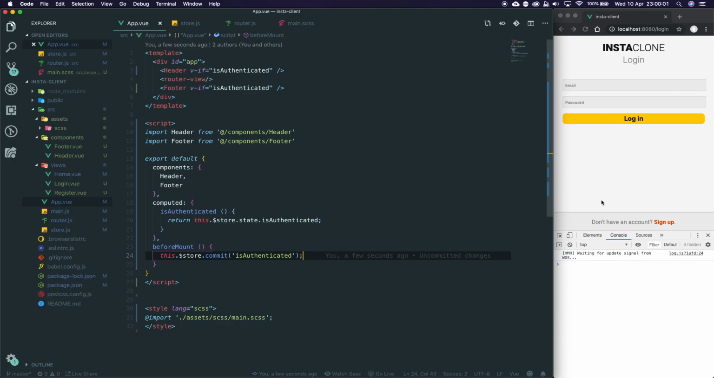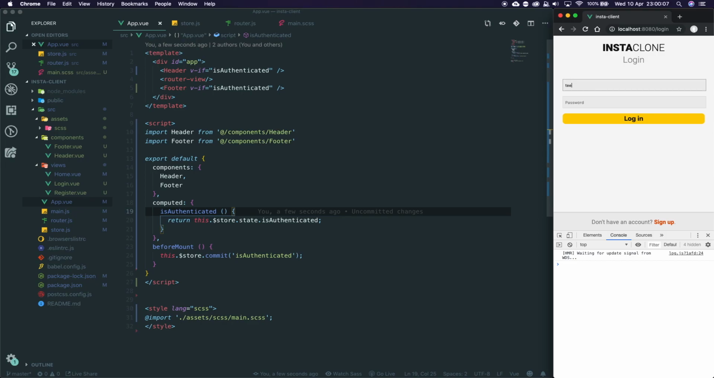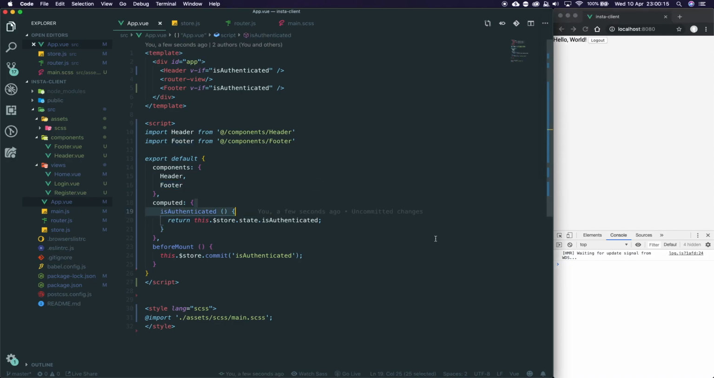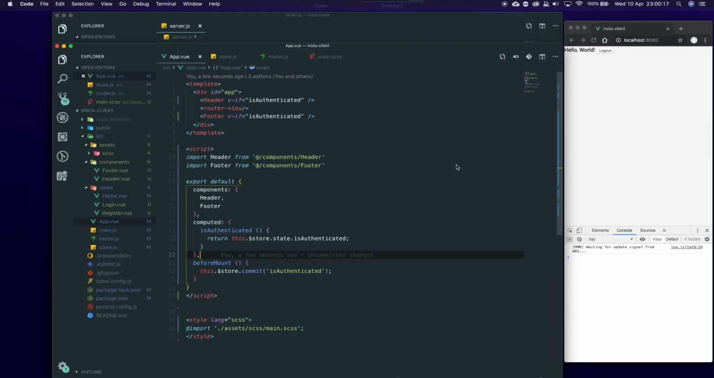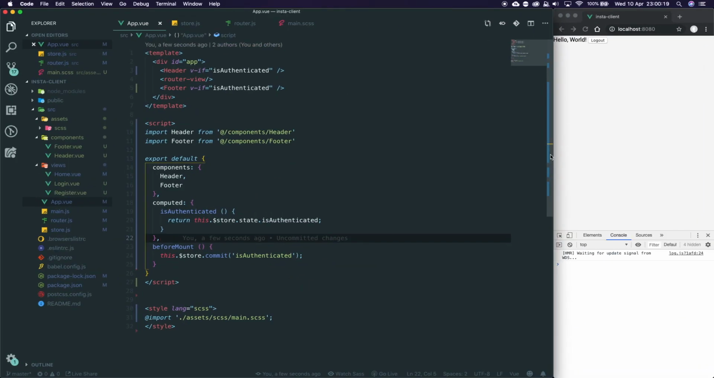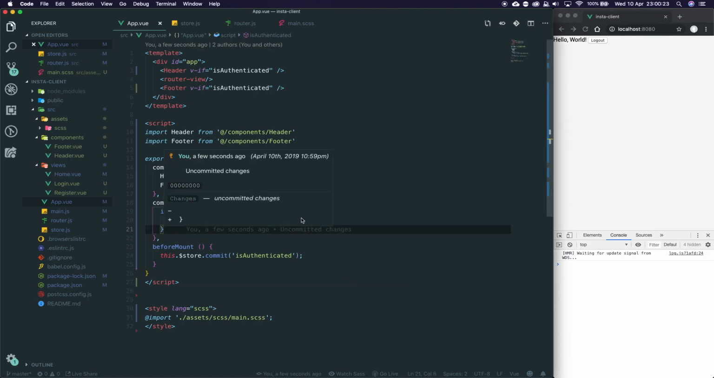There you go. So now it knows we're not authenticated, and it's removed the header and footer. Now let's see if it works when we log back in. So we'll say test@test.com, and 1234 was our password. Hit login, and hello world. But they haven't come back, so there's something wrong here. We don't have any errors server side. Don't have any errors there. Why is it not authenticated?